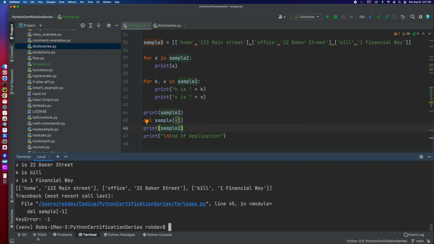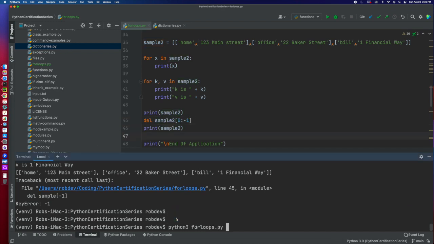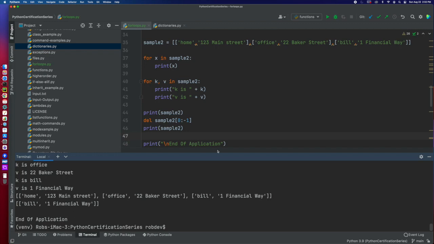And what I get here is I'm not able to do it. But if I do 0, 2, negative 1. Oh, shoot, that's not how I want to do it anyways. Let me do this. If I do 0 to negative 1, that's one I want to see. Here's the whole thing. But if I go 0 to negative 1, it gets rid of the last item. If I go 0 to negative 2, it deletes the first one.